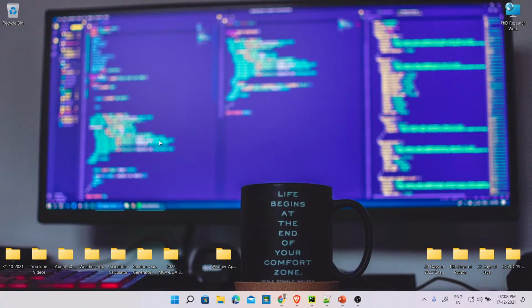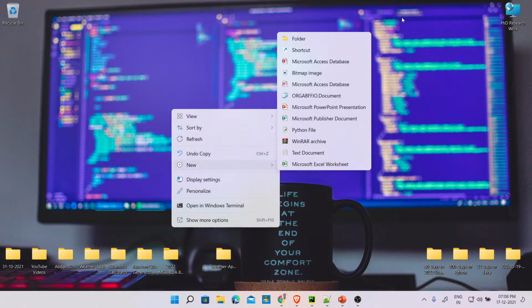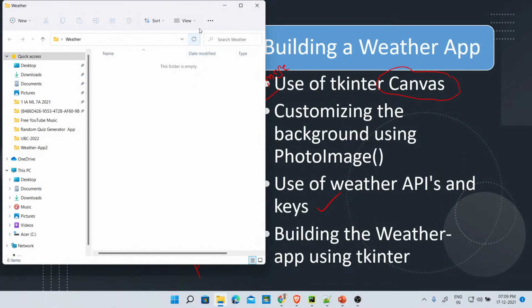So for that, I'm going to create a project as we always do. So we create a project folder on the desktop and we call it weather app. So I have that already, so I'm going to call this weather. I will leave it only as weather because I have a couple of weather apps here. So once this is done, I need to open this weather app, right?